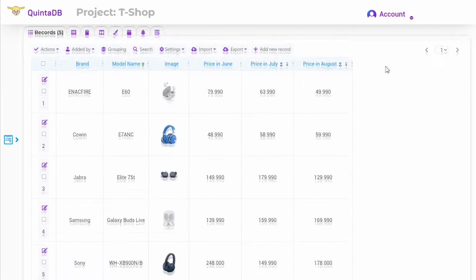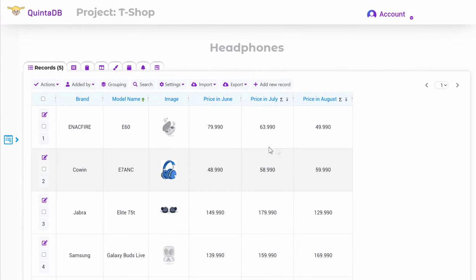Minimum-maximum functions. Let's see how the functions work, using the product table as an example. This table contains the following columns: brand name and model, image, price in June, July, and August. The task is to show the lowest price for all 3 months.